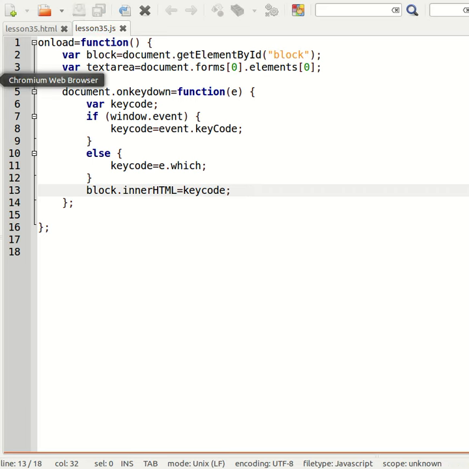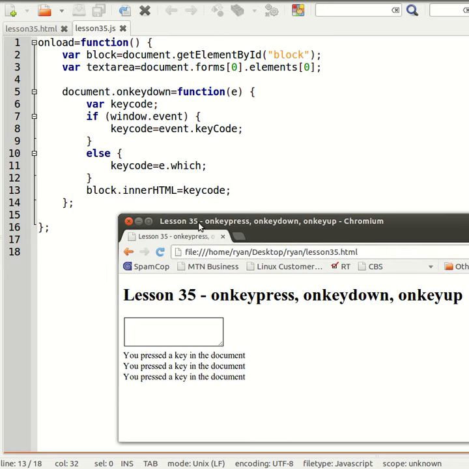Okay. Now let's see what happens. The letter D is actually 68. If I press escape, it's 27. Enter is 13. Spacebar is 32, and so on. So every key on the keyboard has a specific code.